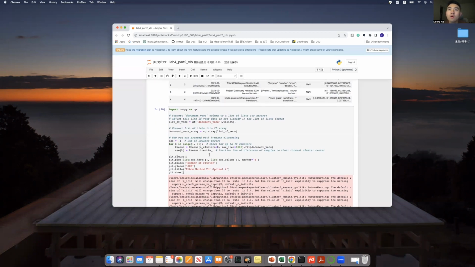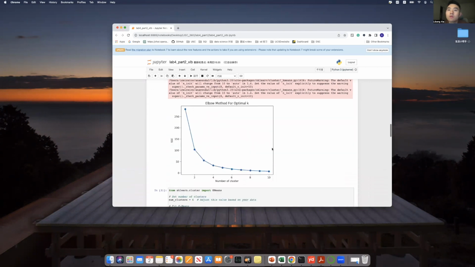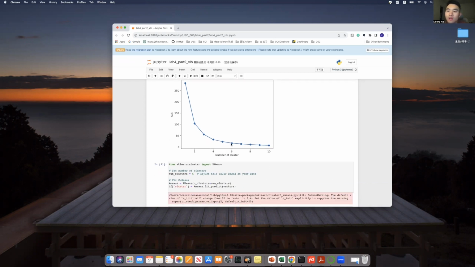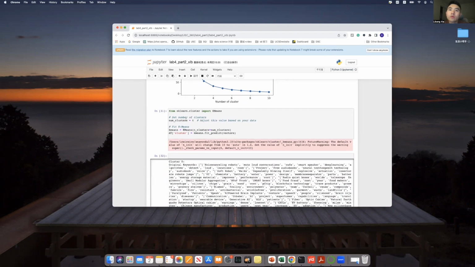So first we use the elbow method to find the optimal k. As you can see, k equals 6 is the value of k at the elbow, the point after which the distortion starts decreasing linearly. So that's why we choose k equals 6. We set the number of clusters equal to 6 to fit a K-means model.